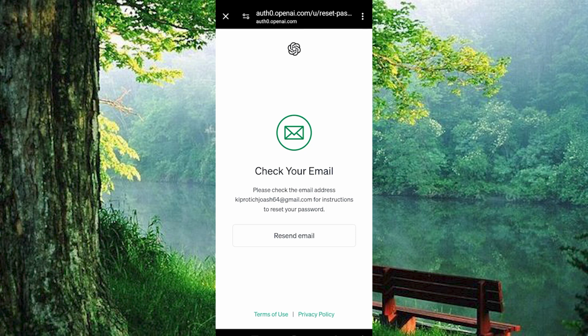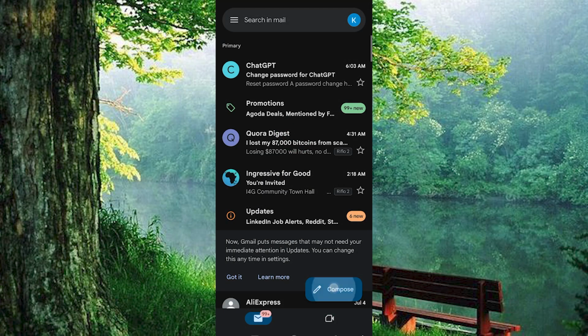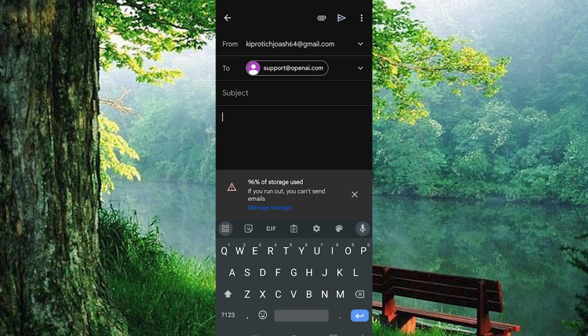If these steps still don't work, you can reach out to ChatGPT's support team for assistance. Compose a new email to support@openai.com. Just type to them a kind request that you would like to reactivate your account. Make sure to use the same email address associated with your deactivated ChatGPT account. Once your email is ready, send it off.